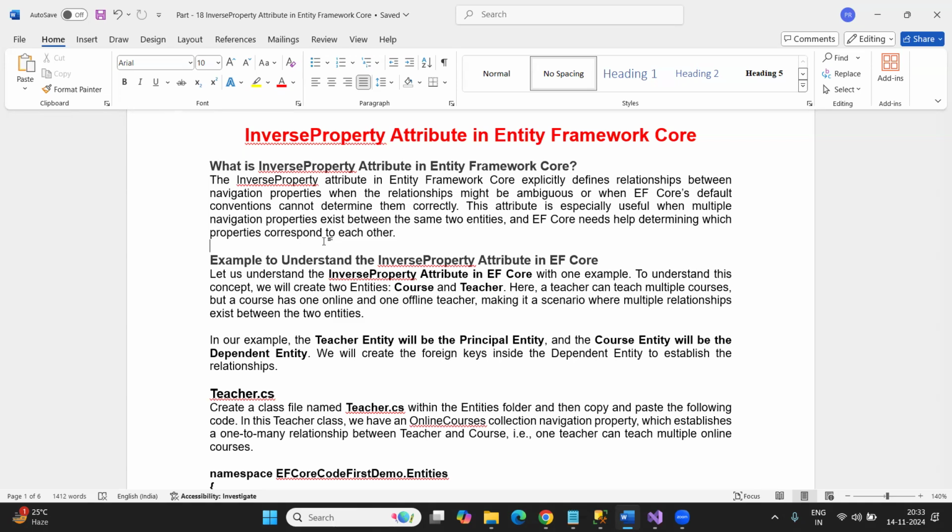If this is not clear at the moment, it is definitely going to be a little tricky to understand. Don't worry. Once I give the real-time scenario, you will understand what it means to define more than one relationship between two entities. Then I will show you why it is not possible by default, and then I will show you how we can use the inverse property to manage the right relationship between two entities when there is more than one relationship.